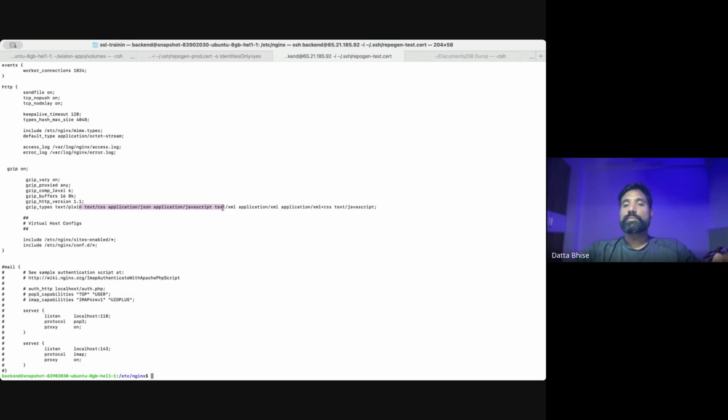And NGINX will apply gzip compression to those files. So your 1 MB file will become like 150 KB. It is a huge difference, and it will be much quicker. So it is one of the best practices. You should always consider this gzip option for your websites.